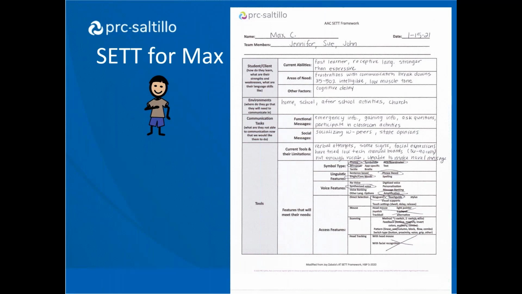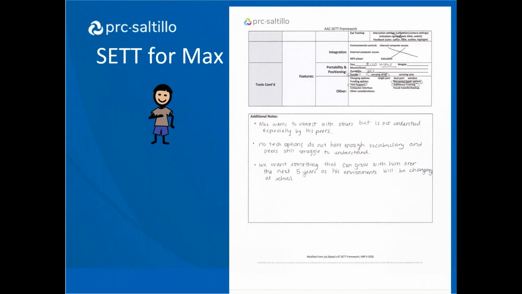And with his fine motor skills, we're really considering adding on a key guard or a touch guide, which is like a plastic grid that goes on top of the device that might help him be more successful with those fine motor skills. And we're not looking at alternative access methods such as mouse scanning, head tracking, or eye gaze, so we can skip over that section. We're not looking at integrated options for him. Those were like the environmental controls I mentioned earlier, but certainly portability and durability for Max is huge.